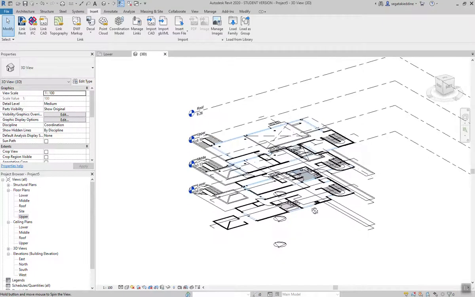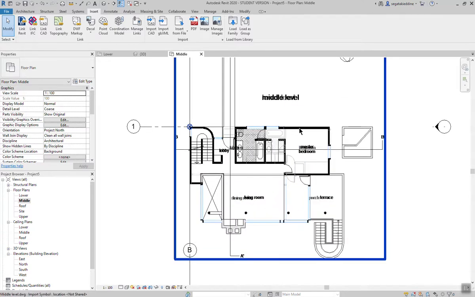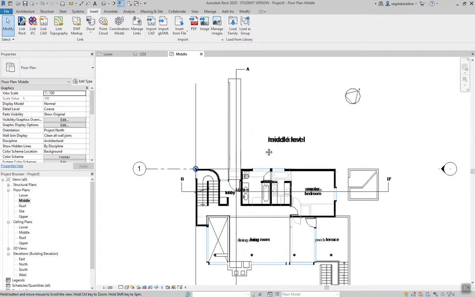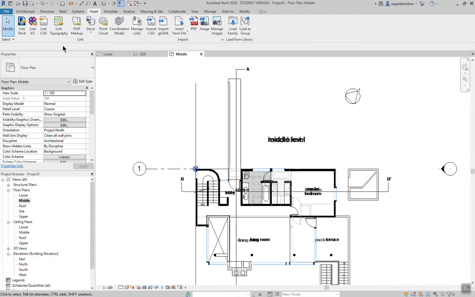So I have the AutoCAD files. What I need to do now is trace. So I have to go to the middle level. I will start with the middle level, so I can see what I need to trace. Basically I will trace walls, isn't it? So how to model walls?